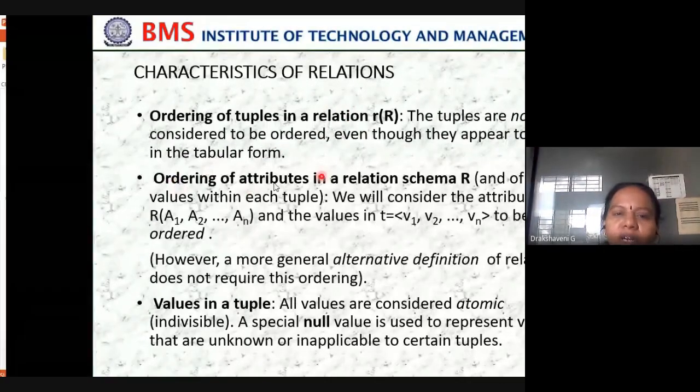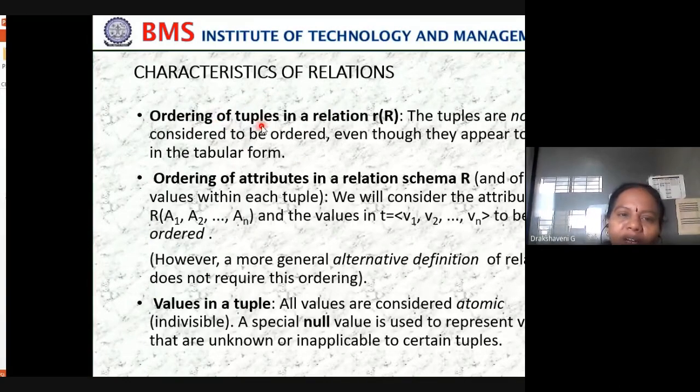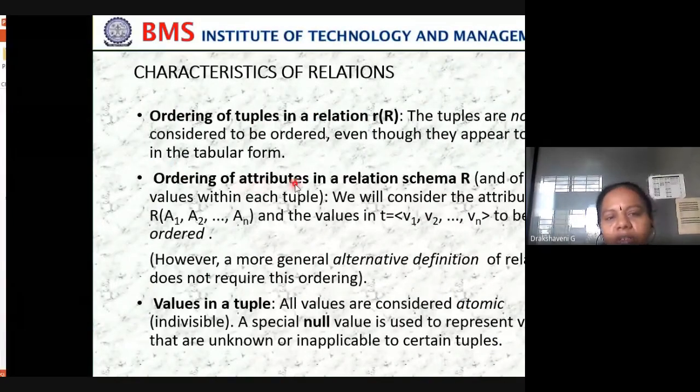Then ordering of the attributes in the relation. We just talked about rows. Which rows should we have? First row, second row, and third row. Which one should be my order? Again, it is left to us. So that is ordering of tuples in the relation. Then ordering of attributes: column 1, column 2, like this we may have, in the relation schema R.